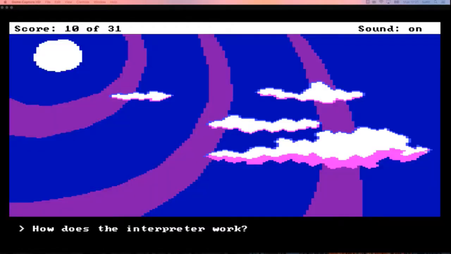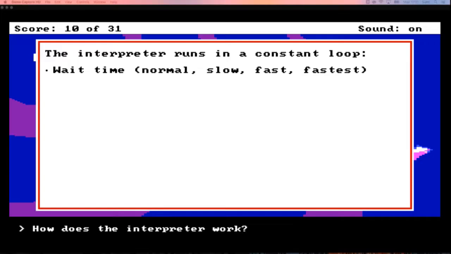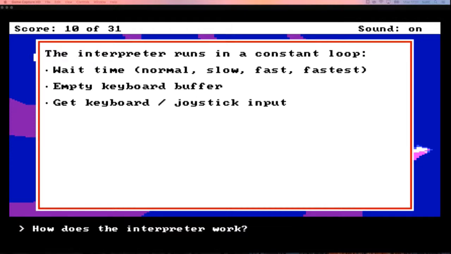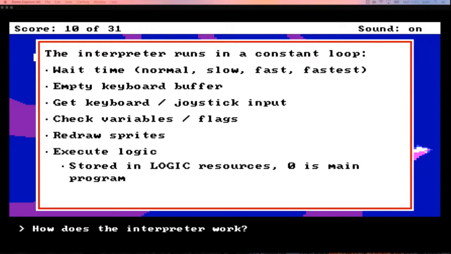So how does the interpreter work? Well, basically like any game, it runs in a constant loop. It starts with a wait time. You used to have fastest, fast, normal, slow. That determines how long it waits. It empties your keyboard buffer, so whatever was in from the previous loop. Then it gets the new keyboard input. It checks a few internal variables and flags, about which I could talk another hour, so skip. Then it redraws all the sprites on the screen, and then it starts executing the logic.